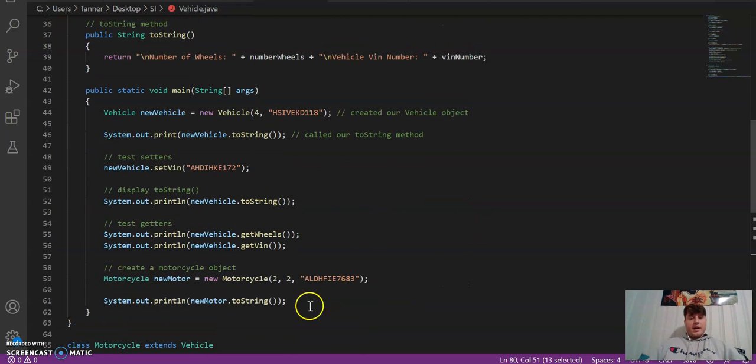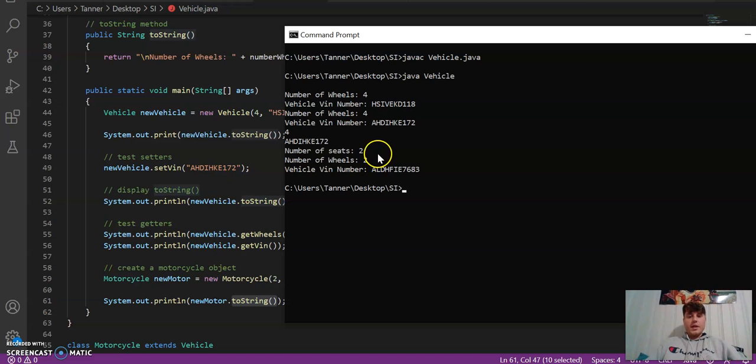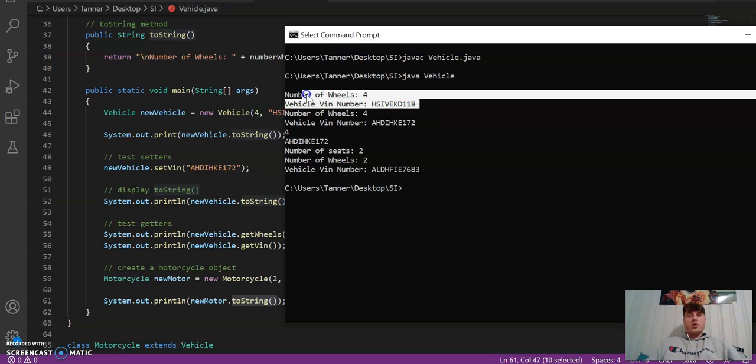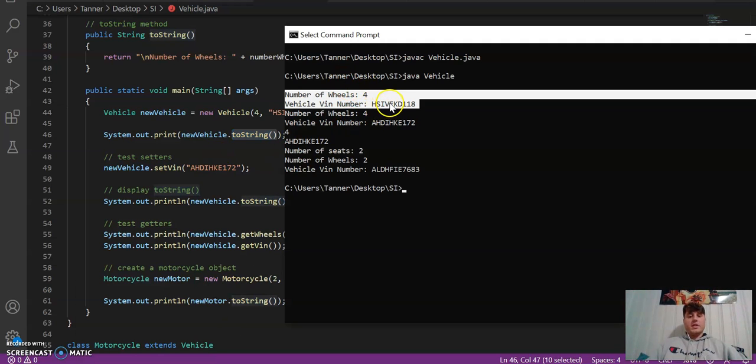In the last video, we actually compiled this main method and we checked the two different toStrings. Now, I'll do it one more time just to show you. So I'll compile it, javac Vehicle.java, then java Vehicle. Now you see here, this is the toString for our vehicle class, right? We called the toString right here. All that shows is the number of wheels and the VIN number.